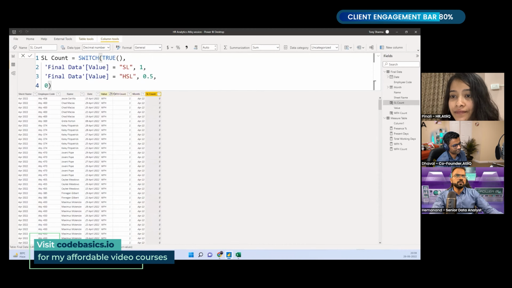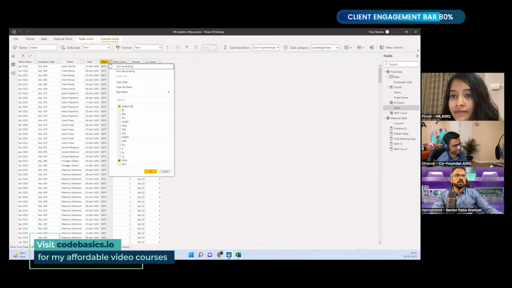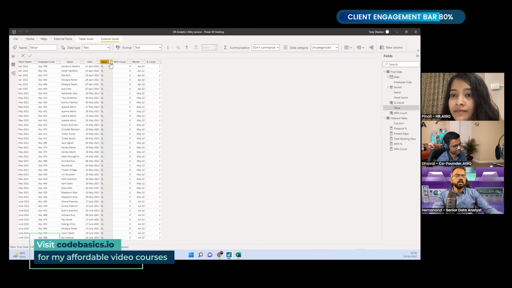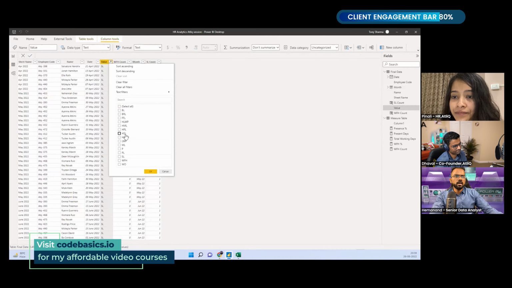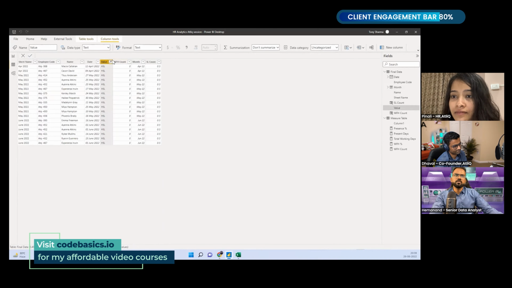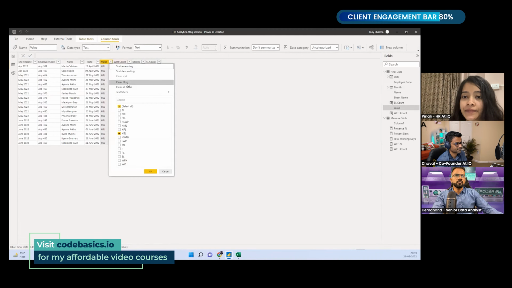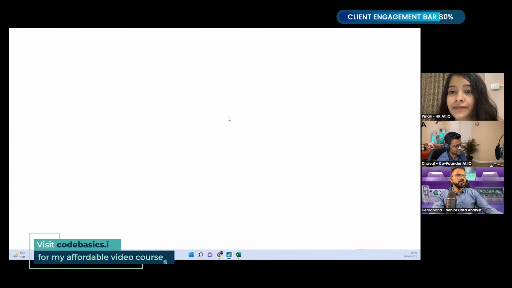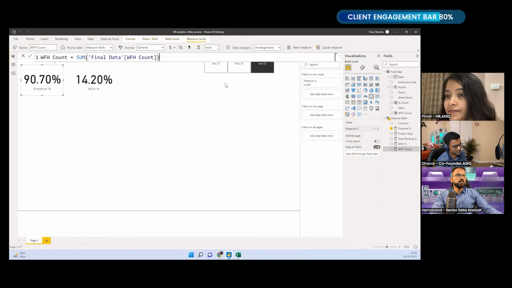So let's check if it is correct. Select SL, it should be 1. And if I select half sick leave, it should be 0.5. Perfect. Yes, that's working well. And again, I'm going to come here and copy this formula.